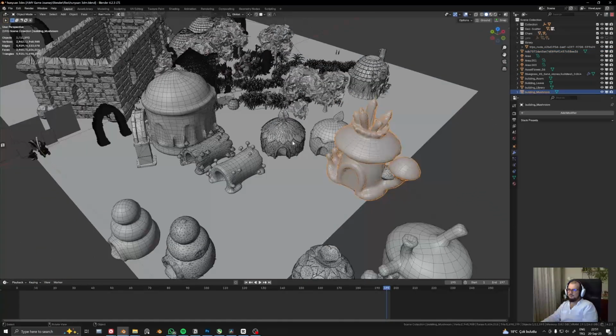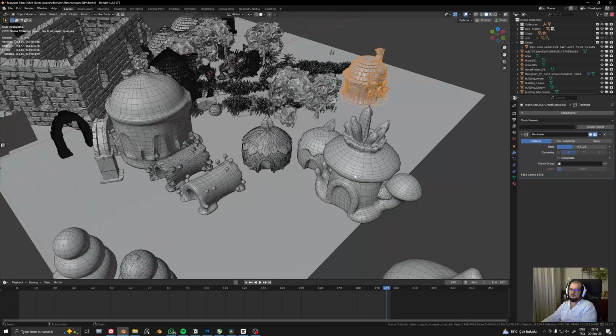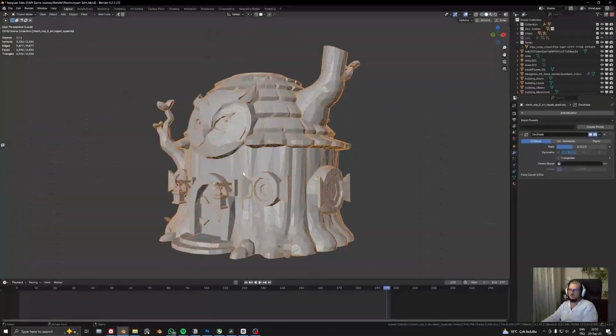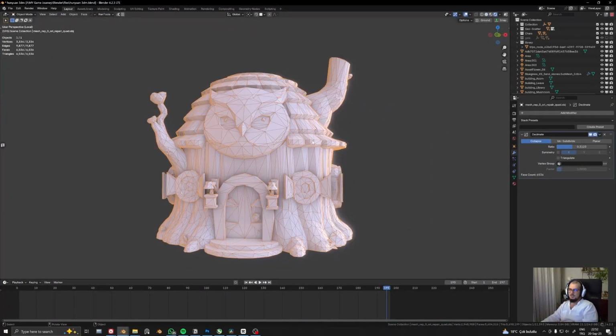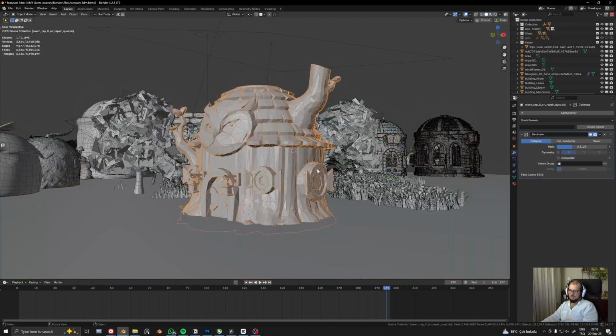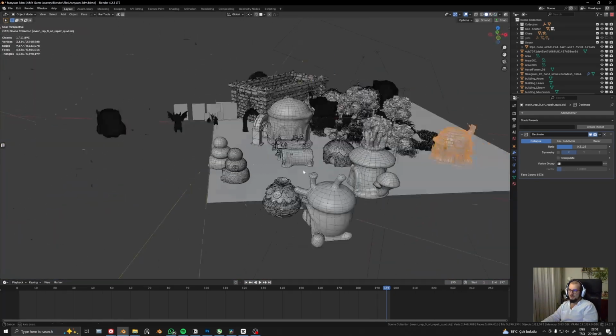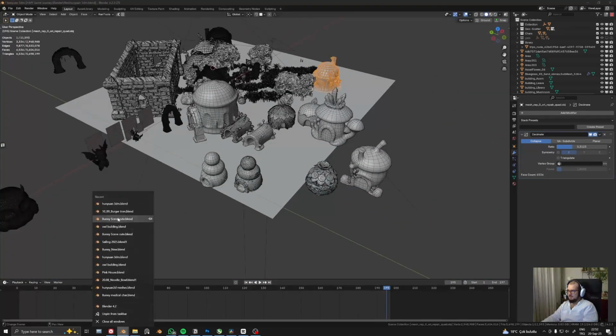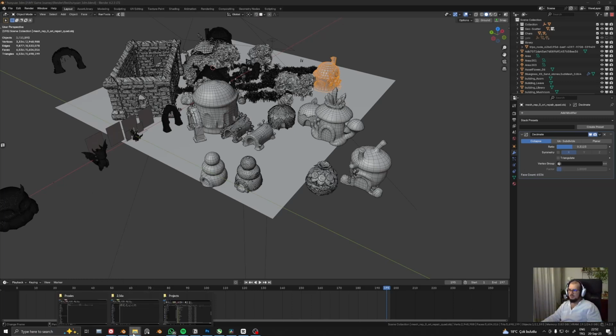So let's get this one, for example. This is quite a nice model which I generated on Hunyuan, and it also has a nice colored version of that old house.